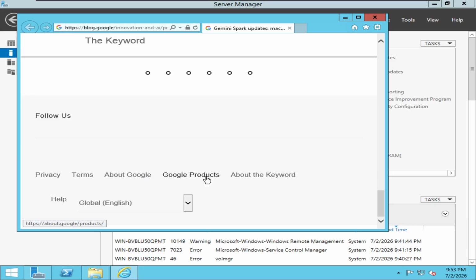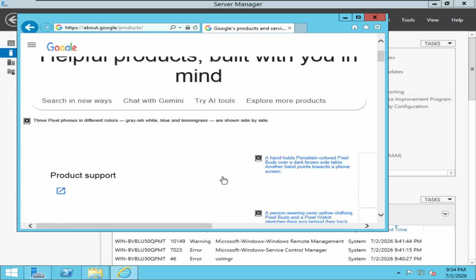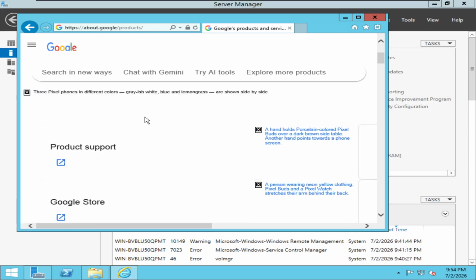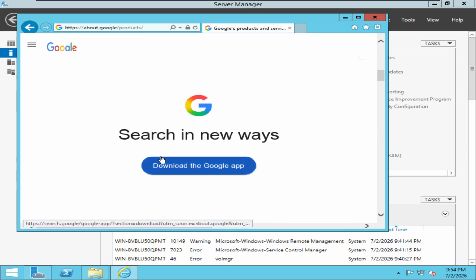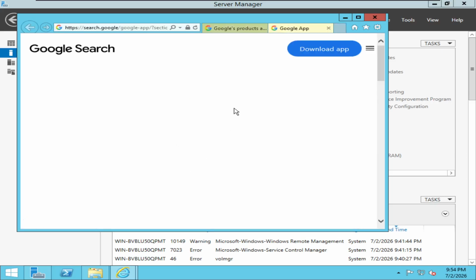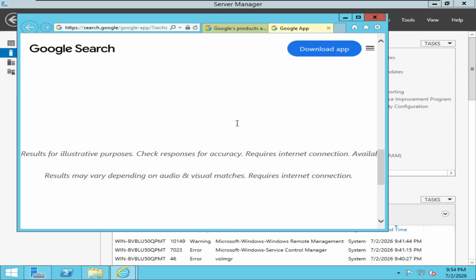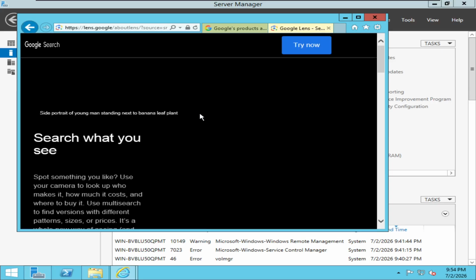Google products. Yes. Can I get the Google Pixel phone? Download the Google app. Oh, yes, I would love to download the Google app. Yes, give me the Google app. I would love to get the Google app. Get on Google Play. Can I open Google Play? Oh, I just want to see. Can I open Google Search?